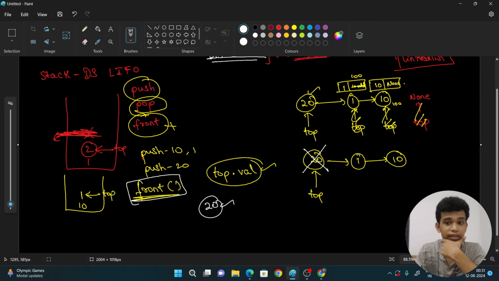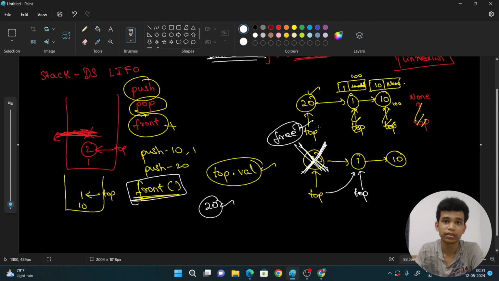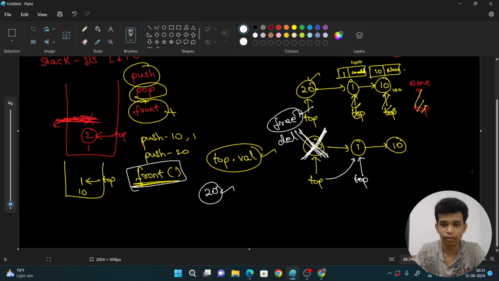Okay, but how to delete this 20? I will make this top to move here, and delete this node. I will free this node. I will free this space, or delete this class. Delete this object. If you are using C or C++, just free it. If you use a structure, if you use a class, just delete it. Simple, right? Simple.